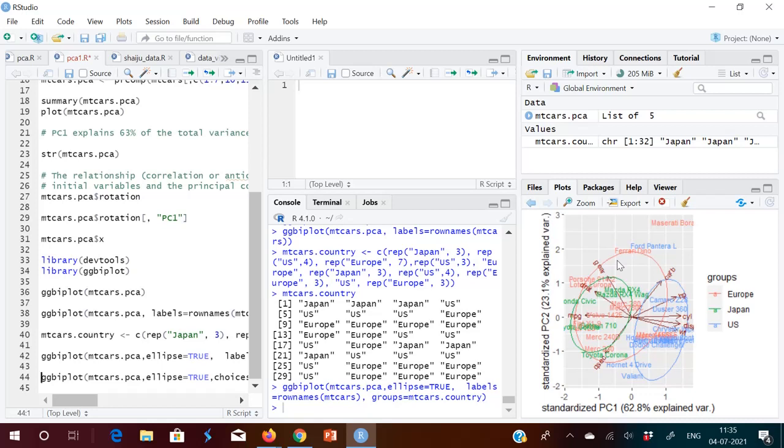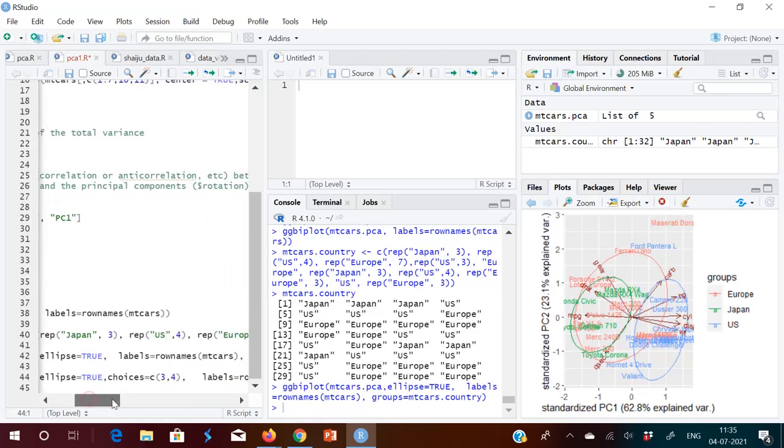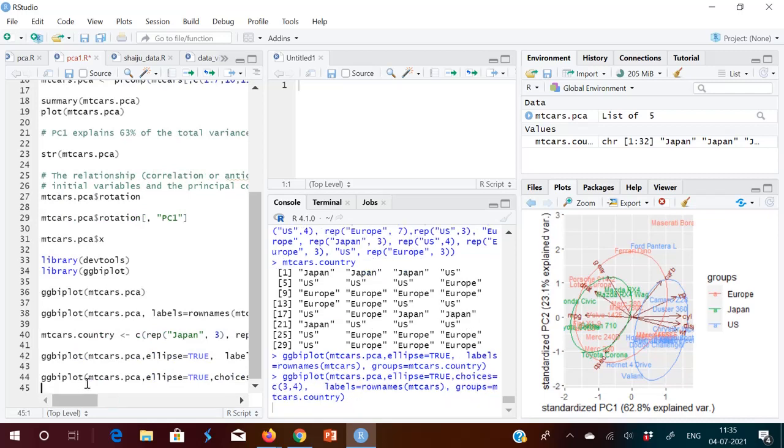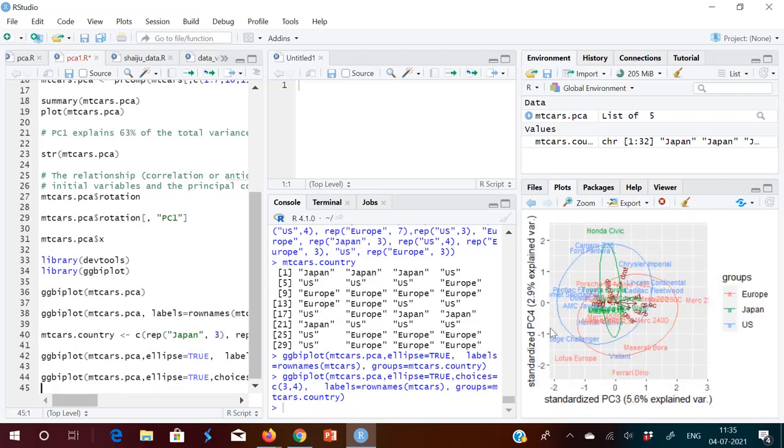This is a further analysis of principal components. So we can plot it for PC3 versus PC4 also. In this command I have given the choice of 3, 4, so it comes PC3 and PC4. If you execute that, it will show you PC3 and PC4. So this is one small explanation for principal component analysis. It is very simple in R.